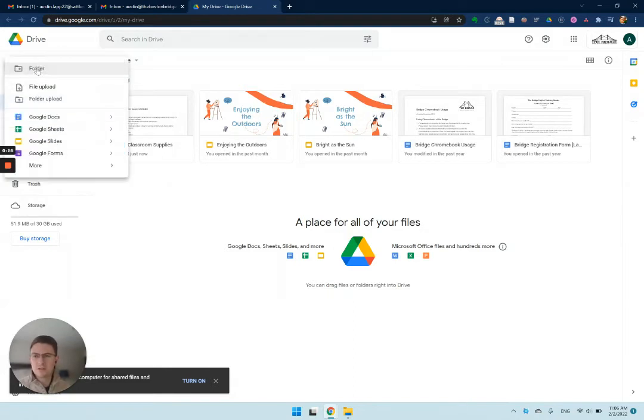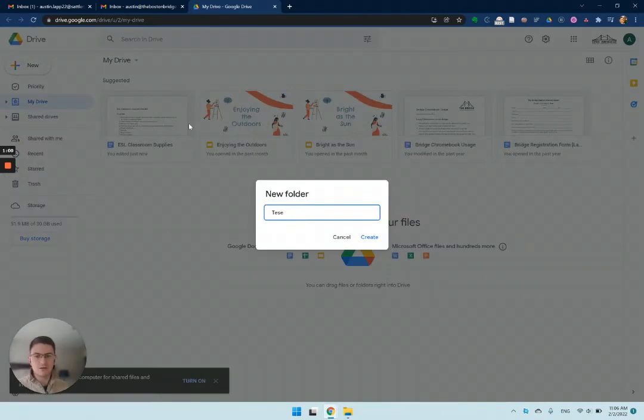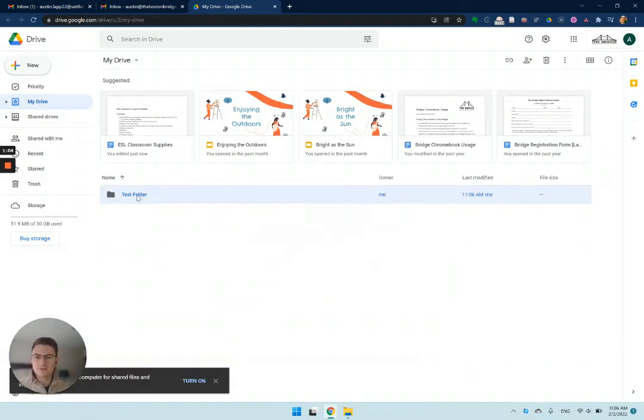Top left here, we can create new folders. So we'll go ahead and create a new folder. We'll call it a test folder. So I hit create, it'll show up right here.